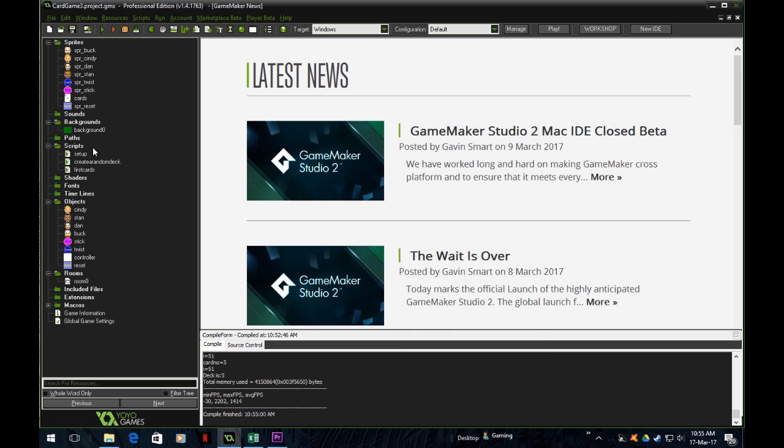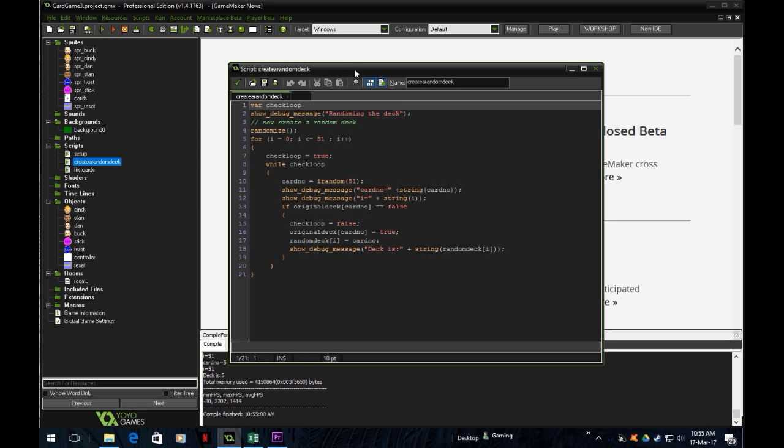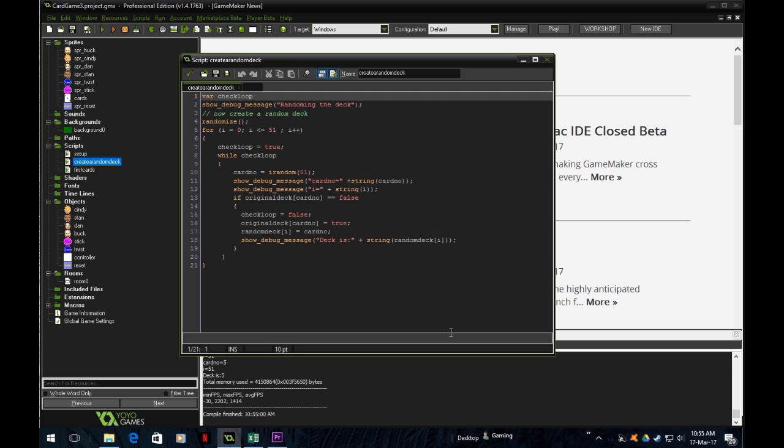So I'm going to leave that because that's fairly basic. This is the interesting one. This is what I really want to spend some time explaining. So this is create the random deck.